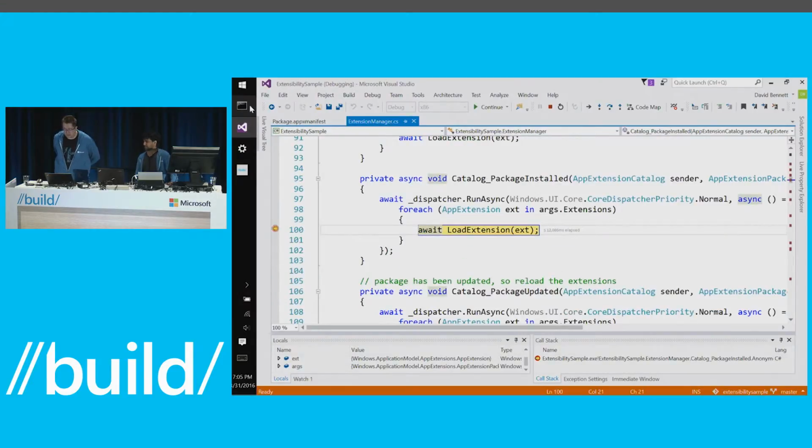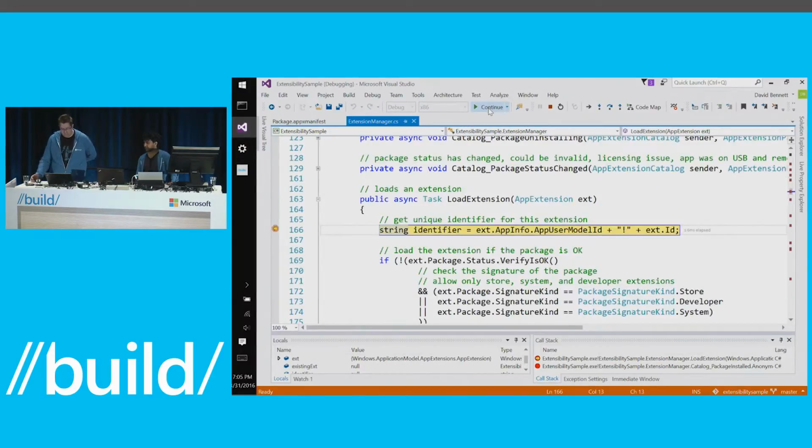And then we break into the package installed event, which returns a set of extensions, and then we loop through each of those and load them. In this case, there's only one. Then when we load the extension, since we can have multiple extensions in each package, we create a unique identifier using the app user model ID and the extension ID. We also get access to the package object as an extension, which is really important if you want to find out things like the package identity, or you want to verify the integrity of the package before you load it. It's always a good idea.